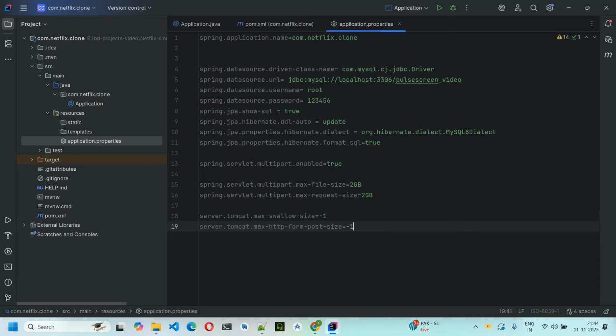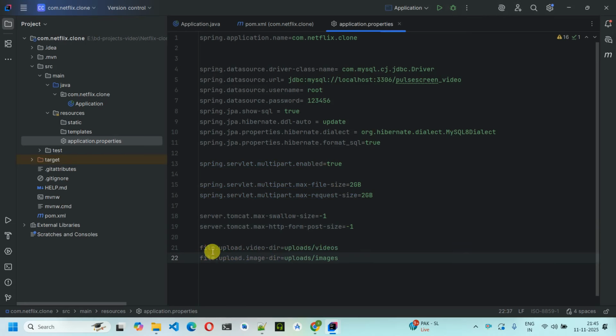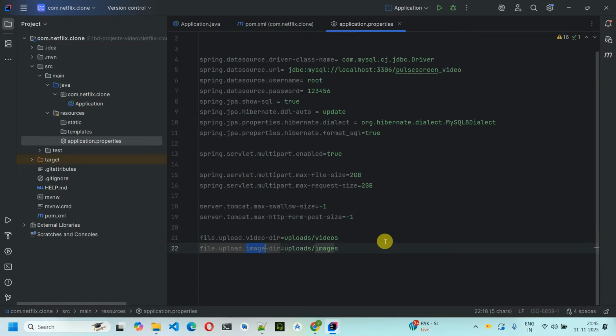Okay. Next, we are going to upload images as well as video, so for that we need to create two different directories. I'm going to take those from the application.properties. For that I'm going to add two different ones, that is file.upload.video-dir uploads/videos, and in the same folder I have another package for images. In the name also, you can see we have video and we have image to distinguish between these two.